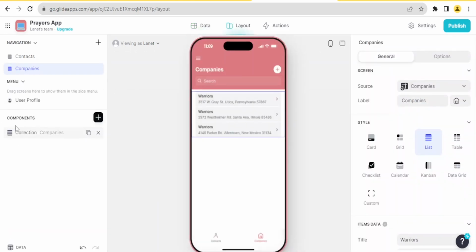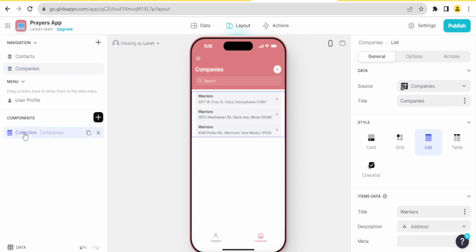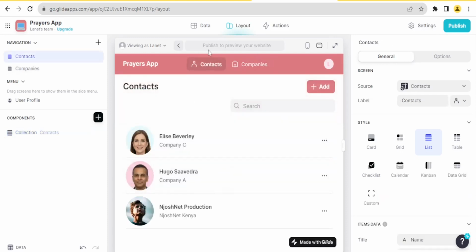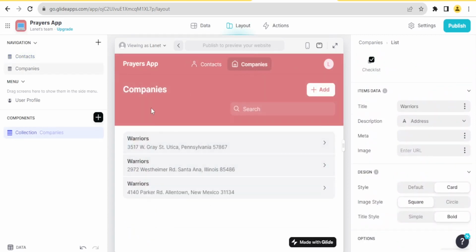So on the components here, this is where you have the collection of your components. You can click on that so that now select all the components here. But again, if we go to the extended view, that is the large view, PC view, you notice we have all the components here. We have who we added. We have the companies here. We set all the companies to be warriors here.